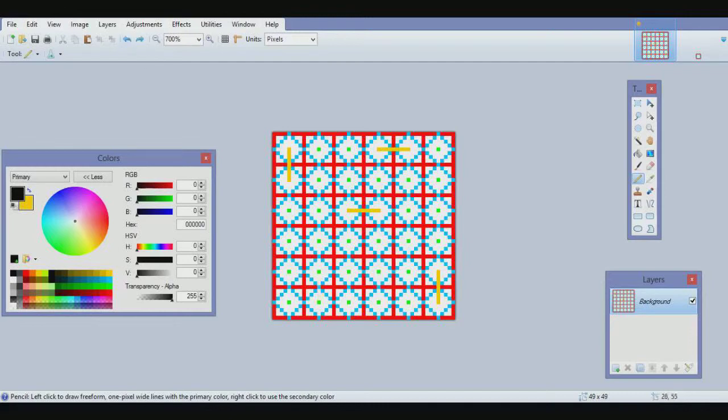Oops, make a little mistake. What I forgot to mention, which I just did right now, you're going to want to put it on a new layer. So now that I have redrawn these because I forgot to put it on a new layer, we're going to start drawing.